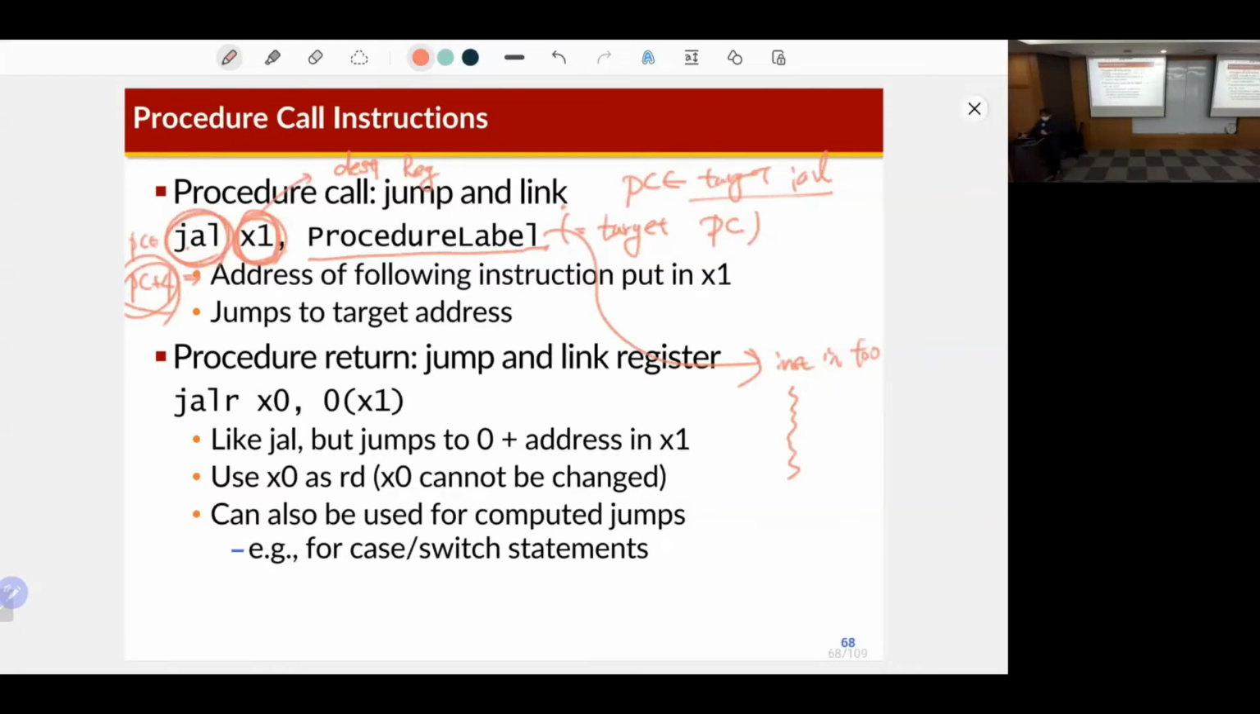So I mentioned we need to remember this very next PC. To the destination register, in this code X1, the PC plus 4 is stored. So that is the definition of jump and link. Understand?